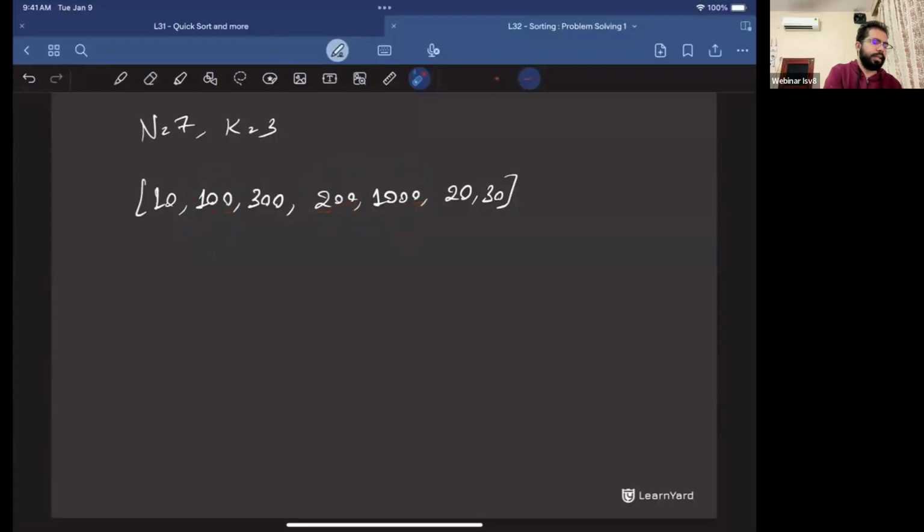We can take any k, right? Let's say we take 300, 200, 1000. Then the difference is 800. Let's say we take 100, 200, 300. The difference is what? 200. Correct? 300 maximum minus minimum 100. The difference will be 200.